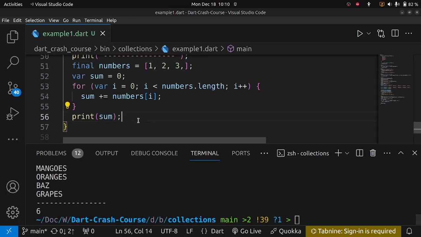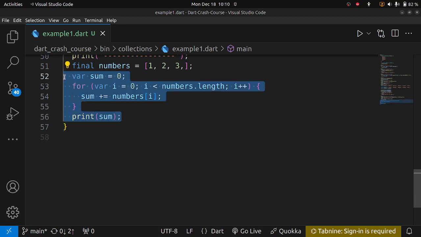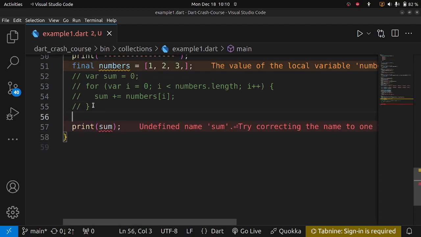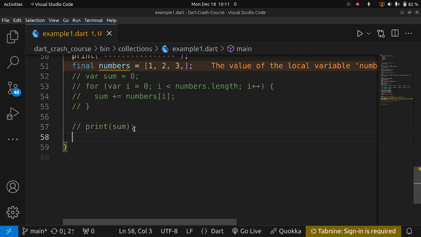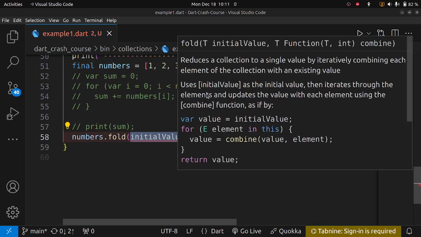But this is plenty of code, because this could still be performed in a way simpler form. Let me just comment this out. We could use the fold, so we could say numbers dot fold. We see here that fold gets an initial value, and then it gets a function for how it is going to combine this initial value and what we're going to get here.